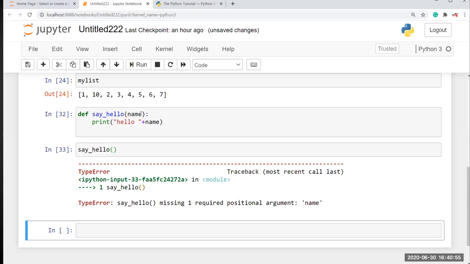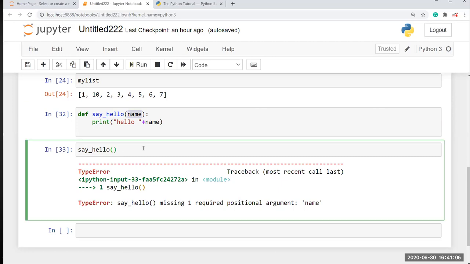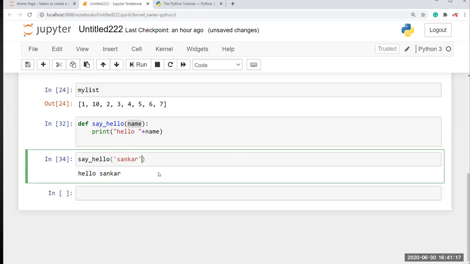Okay, because I pass one parameter named name. Okay, here I have to pass a value like I'm going to pass Shankar here. So now I run this, I get hello Shankar. Okay, so now if I do not pass anything, it gives an error.